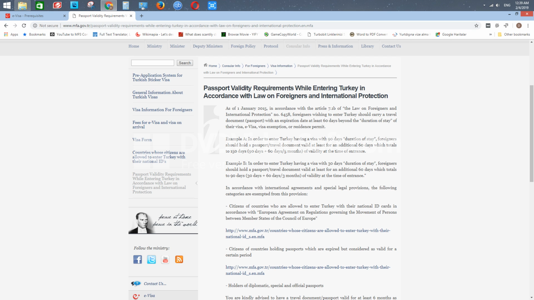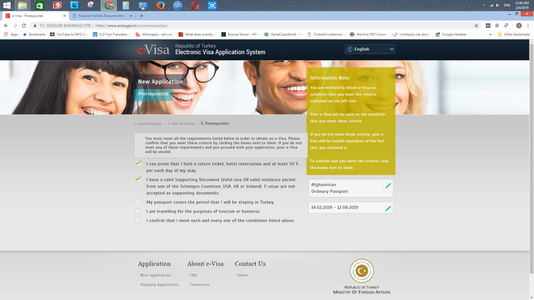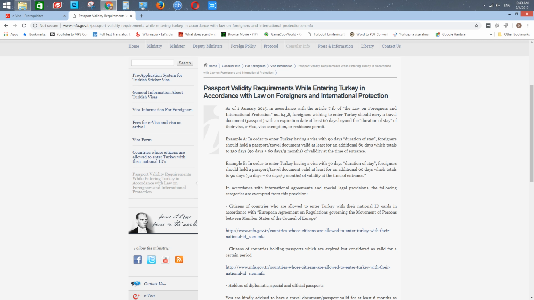So there is a rule about your passport or travel document, how many days it has to have left. If you will have a single entry, you will have to follow example B. That means 30 days duration of stay.